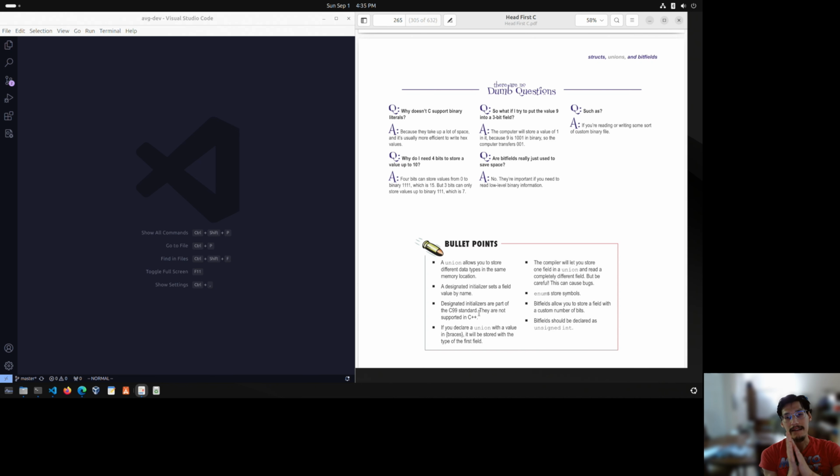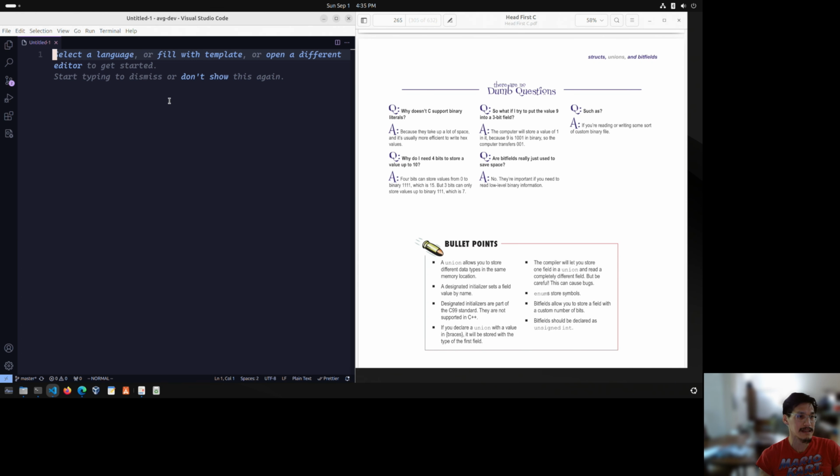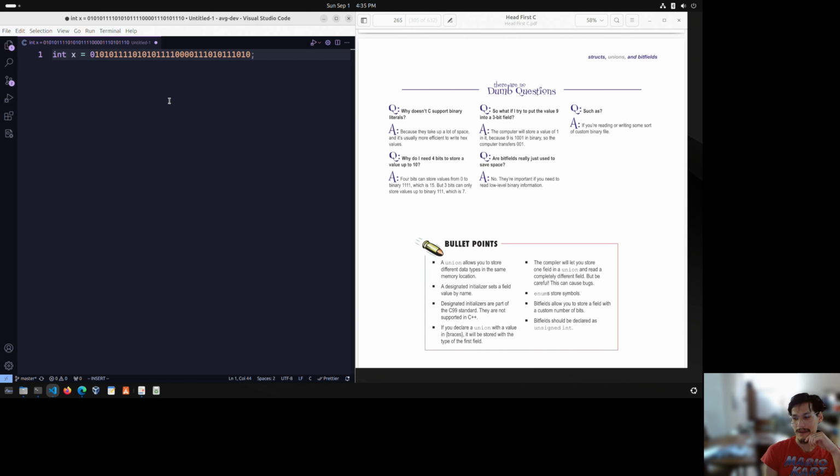Why doesn't C support binary literals? Because they take up a lot of space. It's usually more efficient to write hex values. Oh, like literally declaring, for example, int x equals something like this, and interpreting that as straight up binary. Yeah, no, that takes up space. Space as in code space.